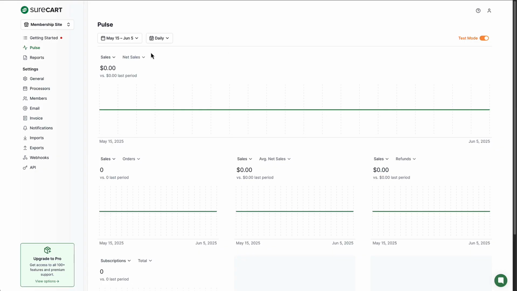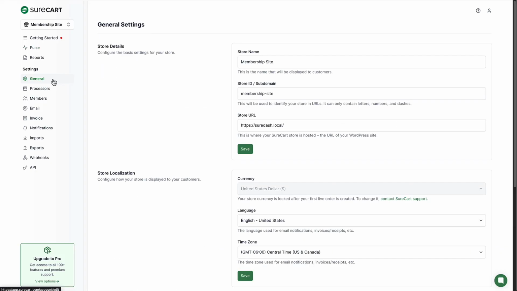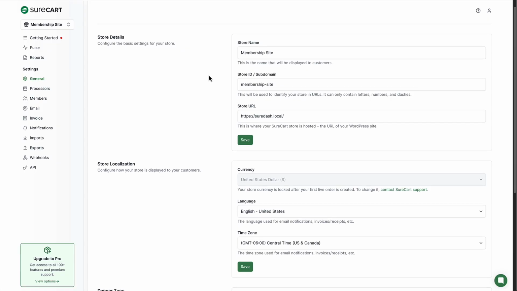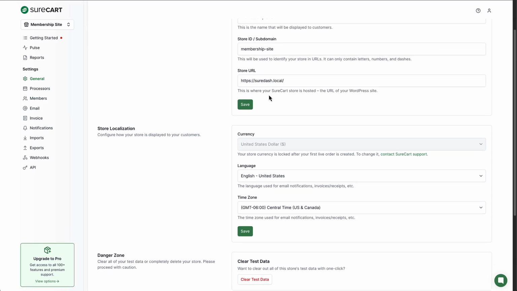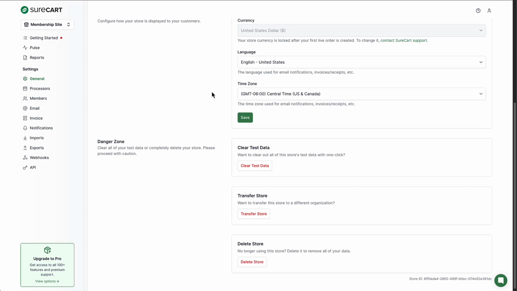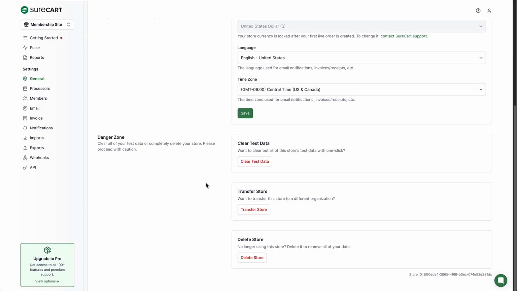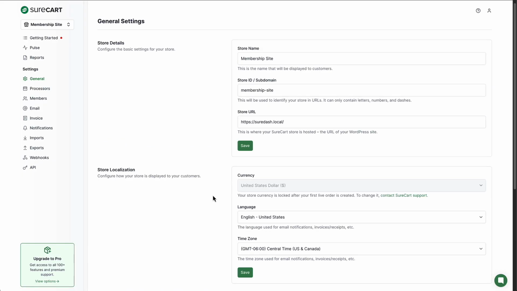Going through all of these settings and how to set up SureCart is a little bit beyond what we can do in this video, but I'll show you a few of the screens here. Here's the URL to the local site. I'm so happy that SureCart works with localhost, because that enables testing and development. You set up your currency, language, and time zone. You can clear test data, transfer your store to another SureCart user or account, or delete the store.